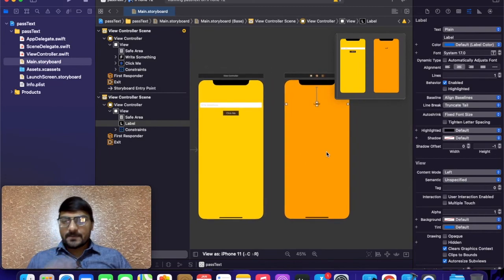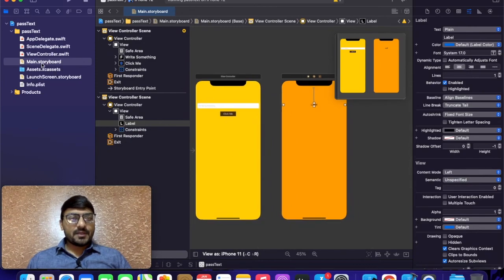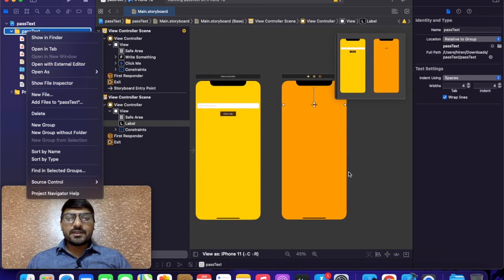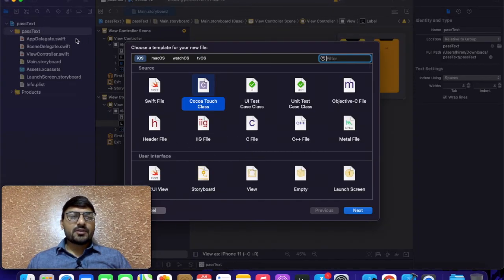We have to write some code for that. So first of all, here we will create the view controller for this screen, right? Because we do not have any view controller for this screen to write the code. So how do we create the new Swift file for this view controller?